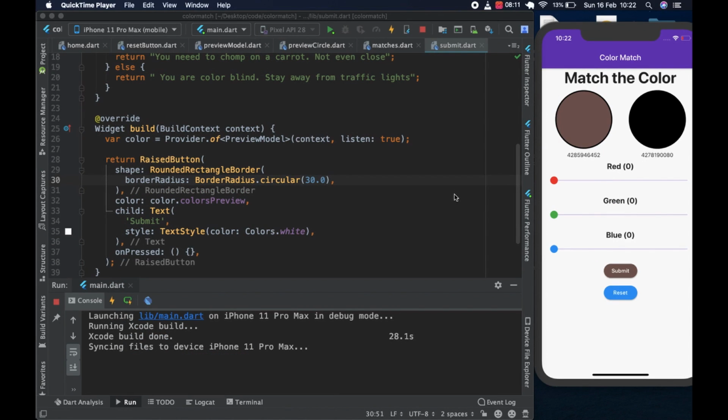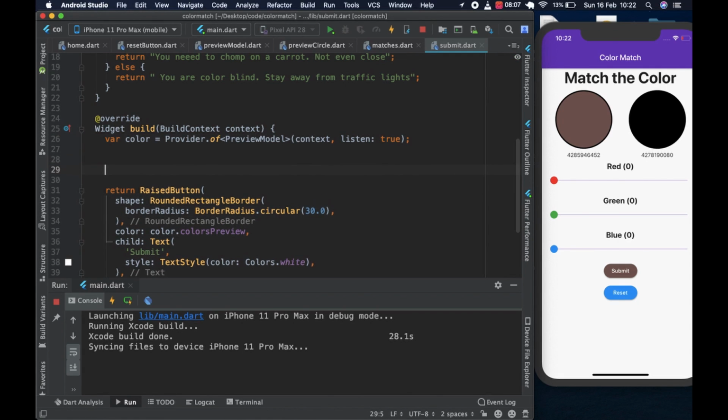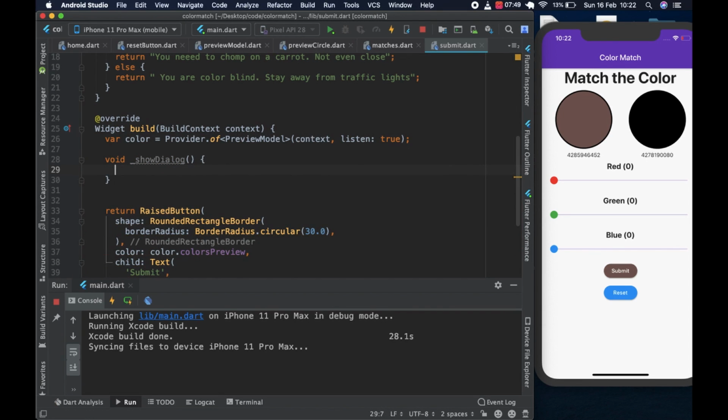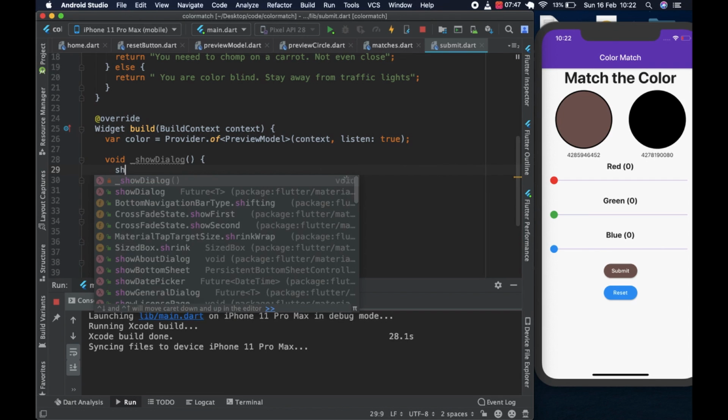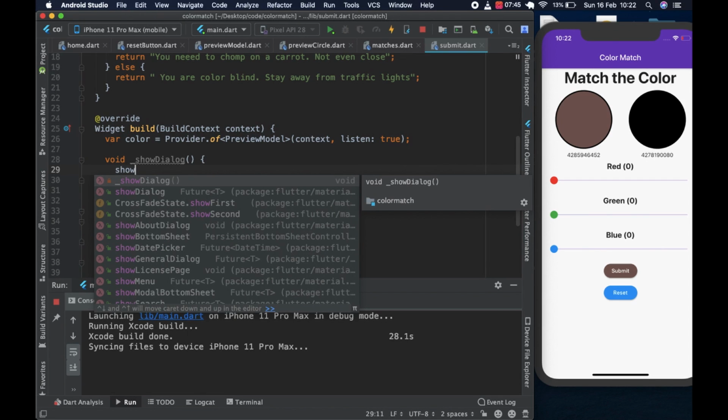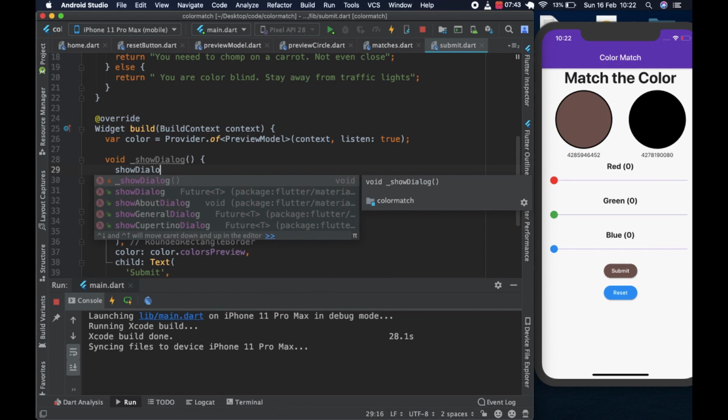Okay, it's now time to build the alert dialog. So for that, we come over here and we create the method that will show the alert dialog. So we could say show dialog, like so. Yeah, and you could say show dialog.